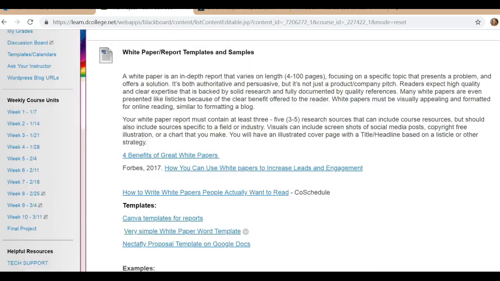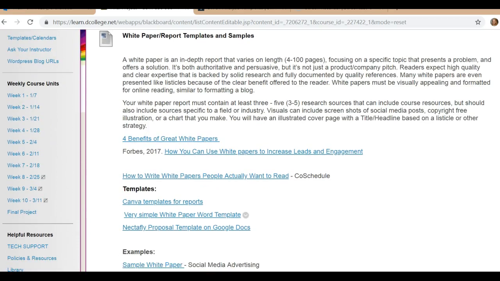But white papers really are almost like blog posts, but longer. Okay. In other words, you want to give a benefit. It's your opinion. It's authoritative.